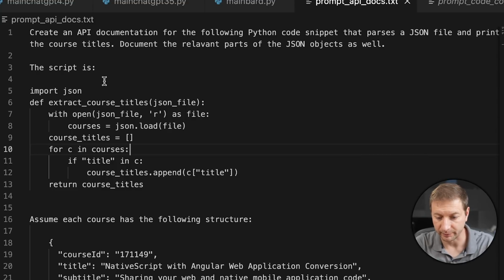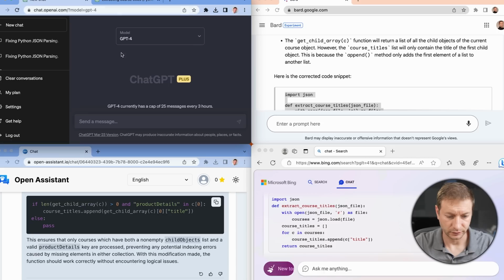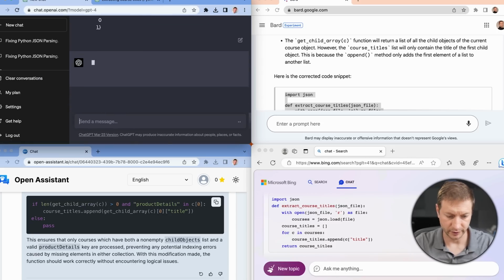Let's generate some documentation. I'm disgusted. Here's what I got. Create an API documentation for the following Python code snippet that parses a JSON file and prints the course titles. Document the relevant parts of the JSON object as well. All right, off you go, GPT-4. Let's see what you got.